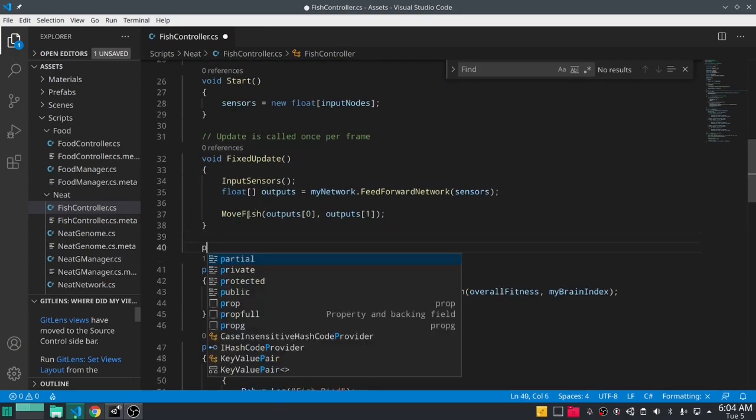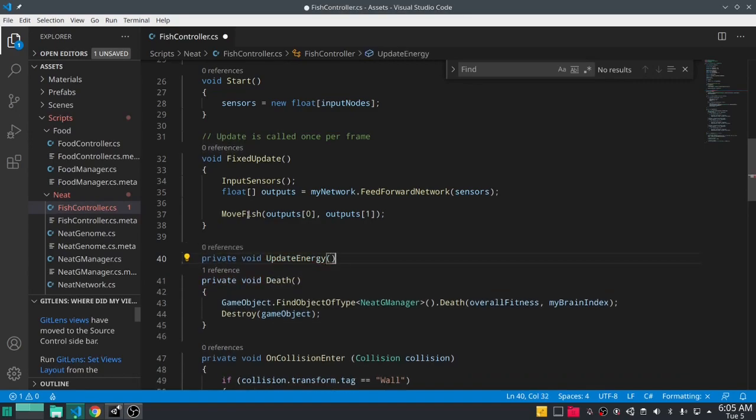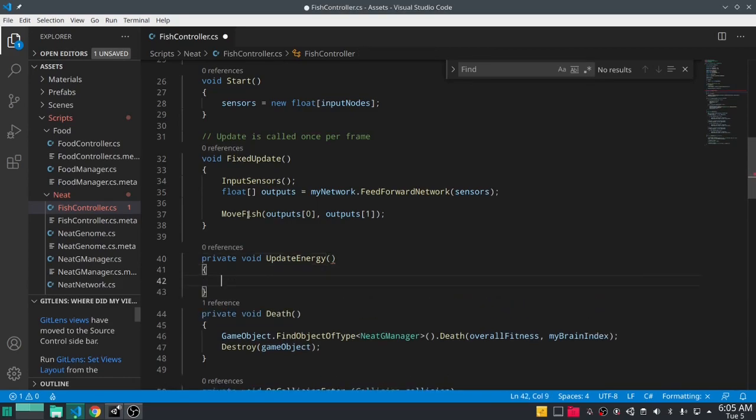Right here, void update energy, and that will simply take the current energy and subtract time dot delta time. So it will be slowly subtracting time dot delta time from the current energy, making it get lower and lower and lower.